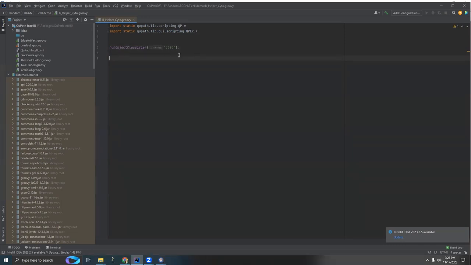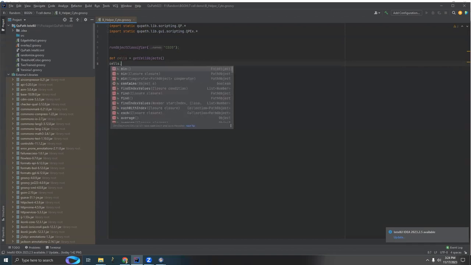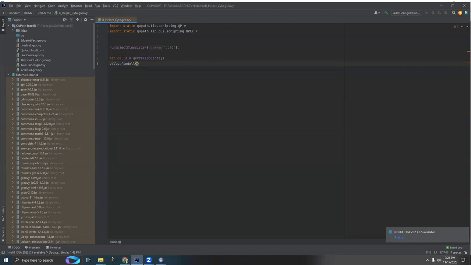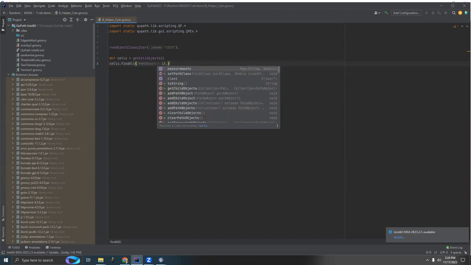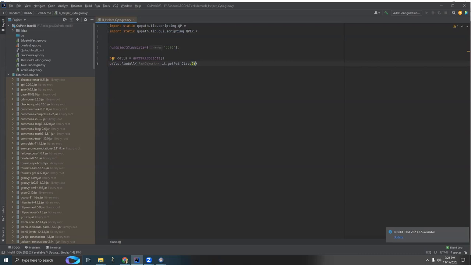I want to separate out the B cells from the CD20 negative cells, and then I'll proceed with the negative cells. So I'm going to start by grabbing all of my cell objects like this, and then I'm going to find the B cells. And for that, I'm going to look within the list of all cells, and I'm going to find all of the individual cells that have the class CD20. And to find them, I'm going to go to dot every cell. I'm going to look through its path class, which is the class I've named, and find the ones that are labeled CD20.